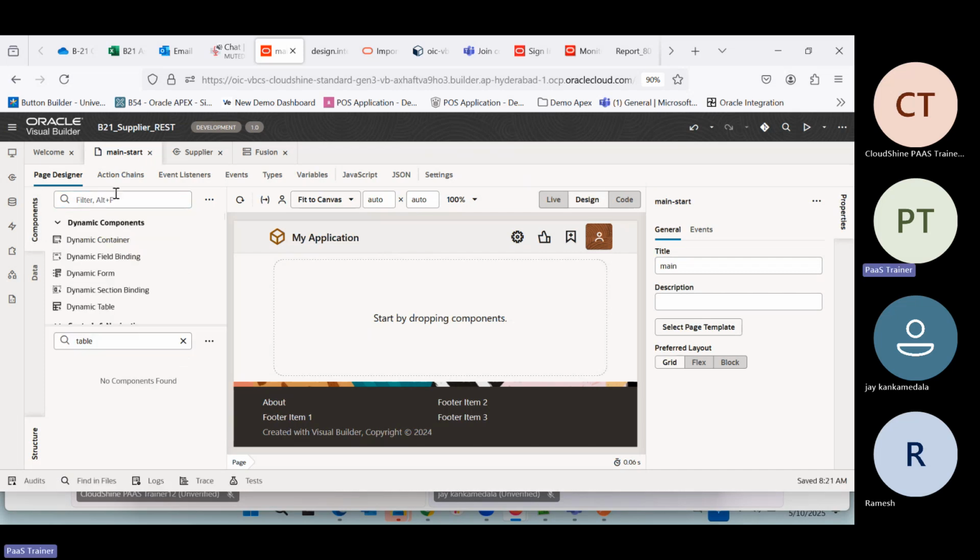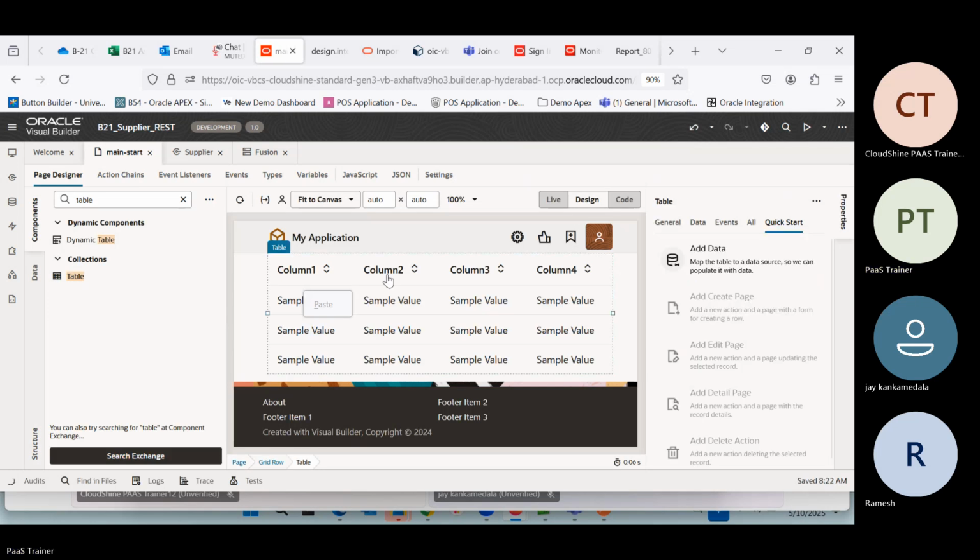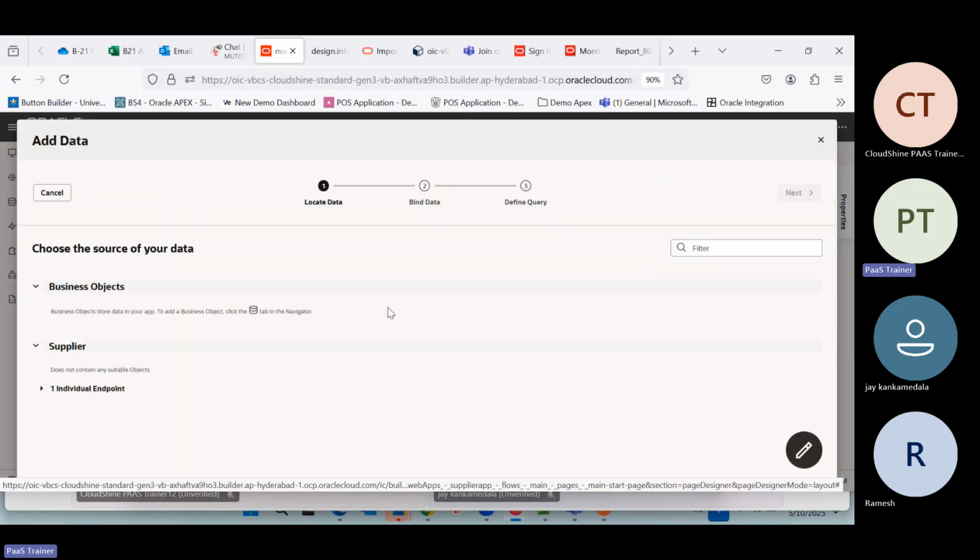So we can come to the components and table. We can put the table here. Now this time we can add the data. So we can click into add data, the same thing we did yesterday.